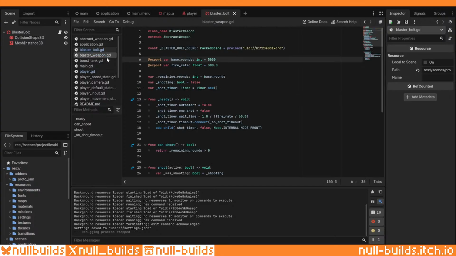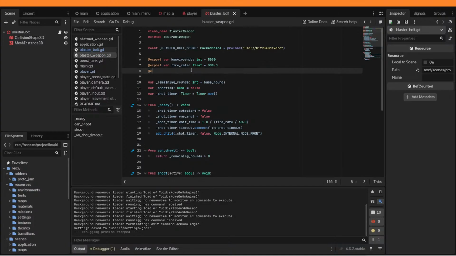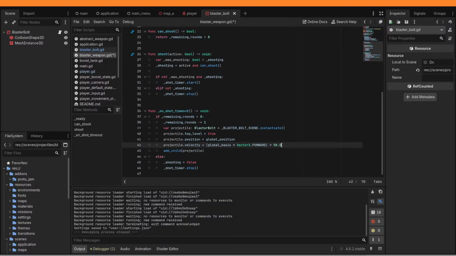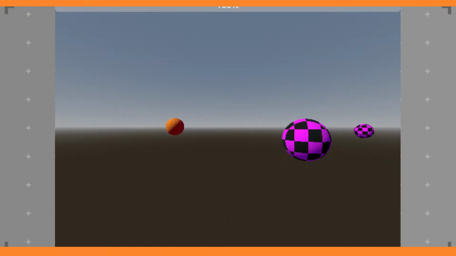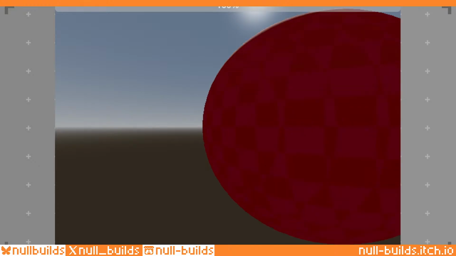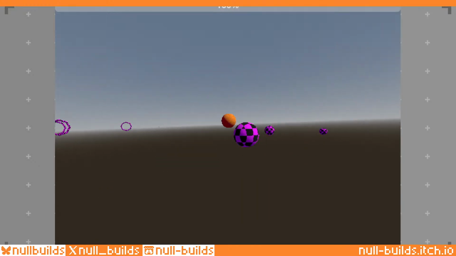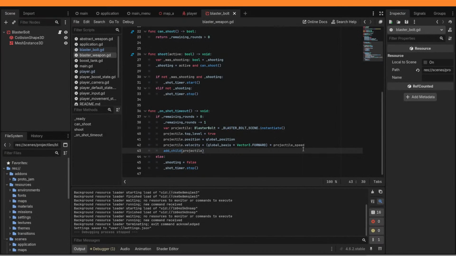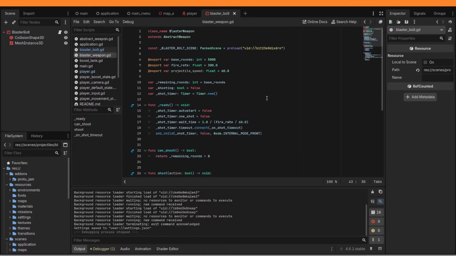We can do, in the blaster weapon, we'll come in here and we'll do export var projectile speed. We'll do 60. Okay. And we'll see if that helps. Okay, that kind of helps. I think I also want the fire rate to be higher. That's a little slow. We'll go up to like 600.